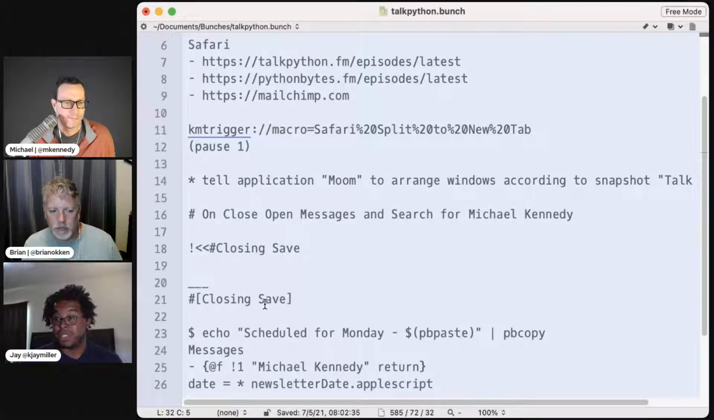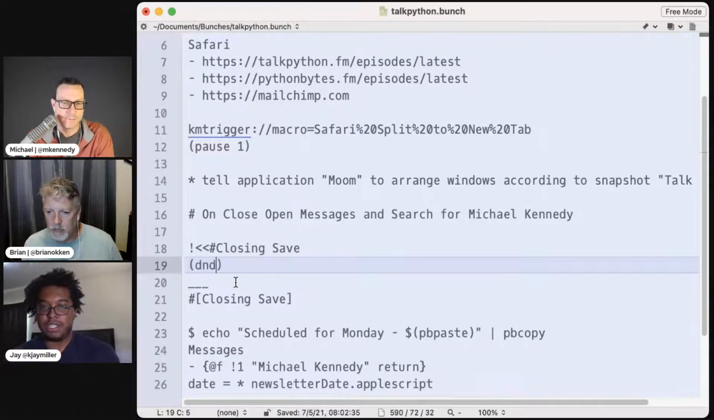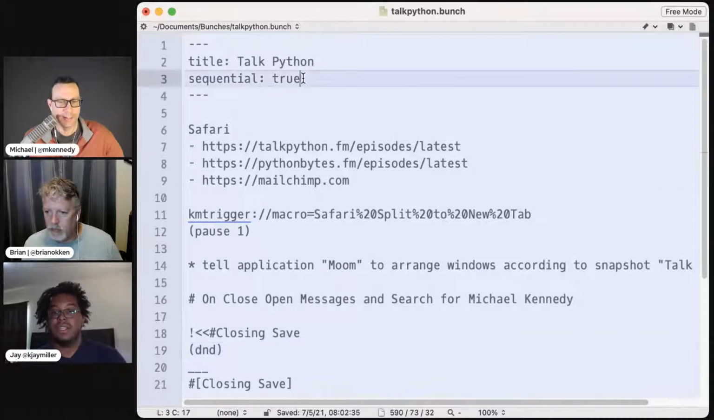One of Michael's tips that he left off: setting Do Not Disturb. I could do that by just typing in parentheses DND like that, and it'll set Do Not Disturb whenever this runs. Can you set something like this as part of your profile shell setup, so when you log in, it kicks off one of these to configure your environment the way you like it?